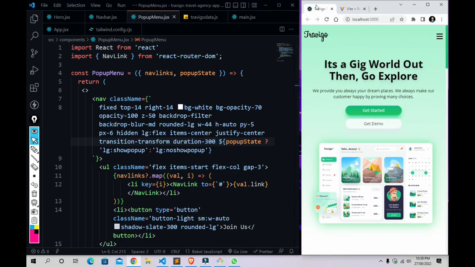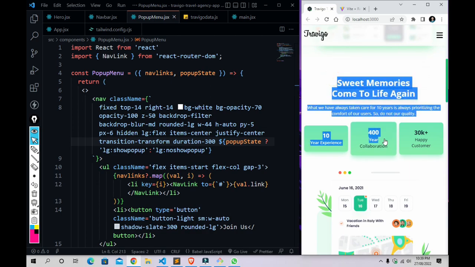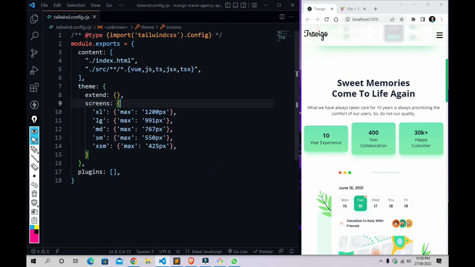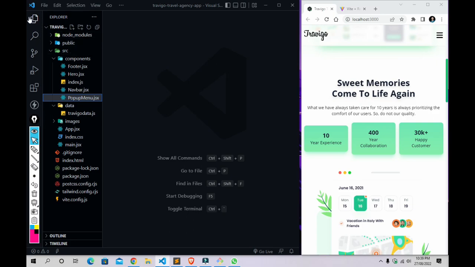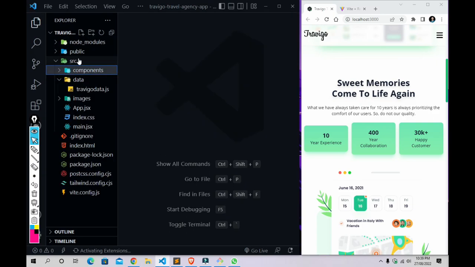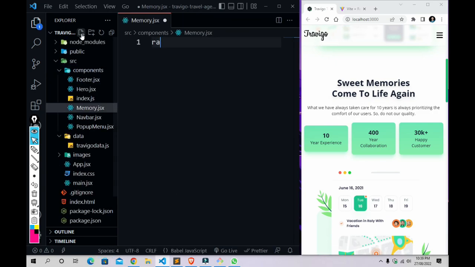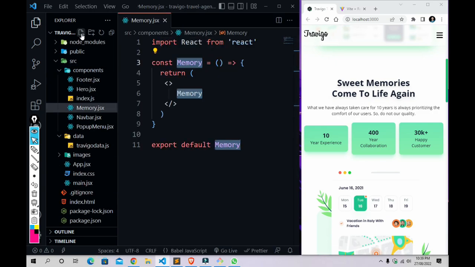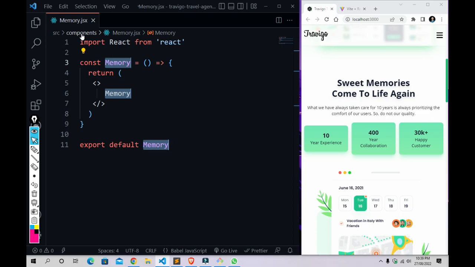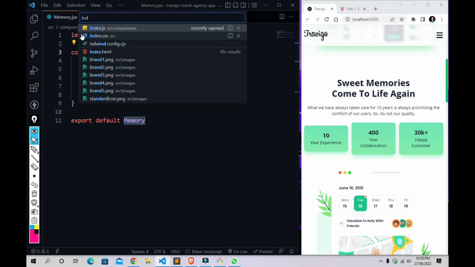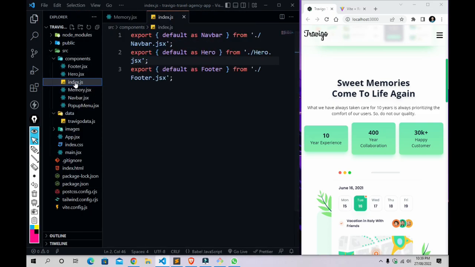Our next component is this sweet memories. I am closing all those raw files which we don't need, and go to our disk explorer. In the components folder, add one more file, memory.jsx, RAFCE, and we have this memory. Okay, great. Ctrl+B, and this explorer will be gone. It's also a component we need to import in the index.js file in the components.